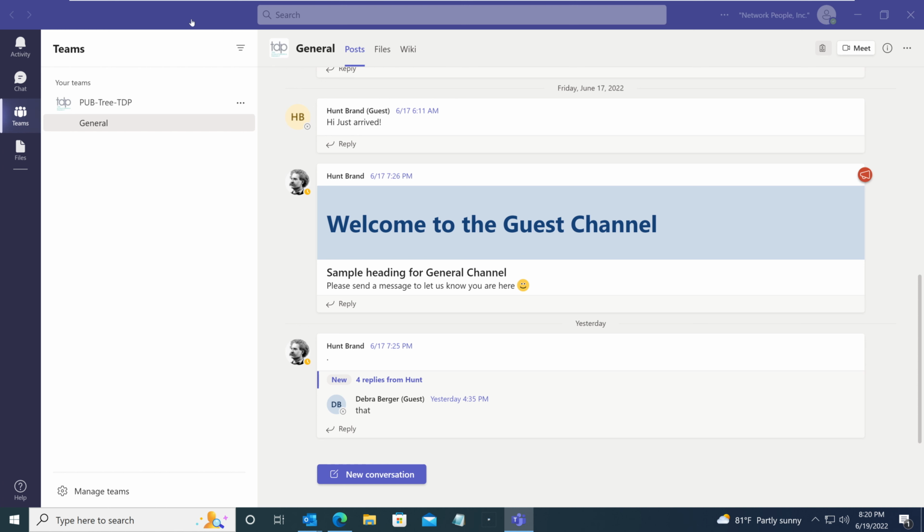So in this particular case, we are now in, if you look on the left-hand side, the PubTree TDP group, which is what we were trying to join. TDP in this example stands for the Dysautonomia Project. Now, if you're not seeing the teams on the left, go ahead and click on the icon of teams, and you should see it here.